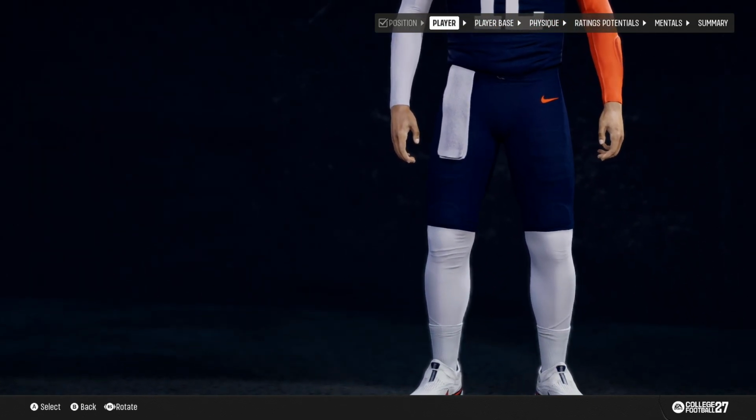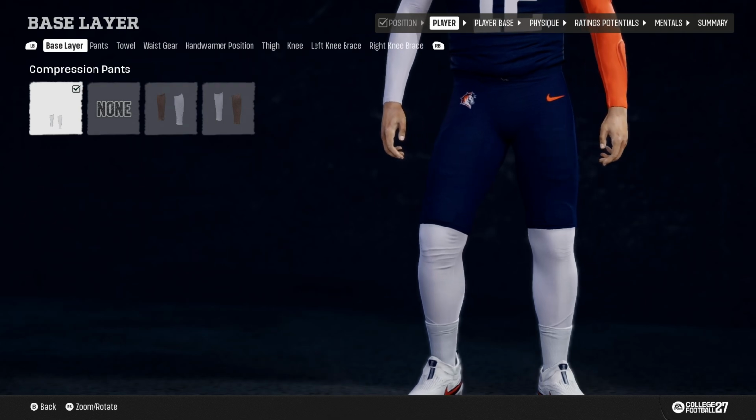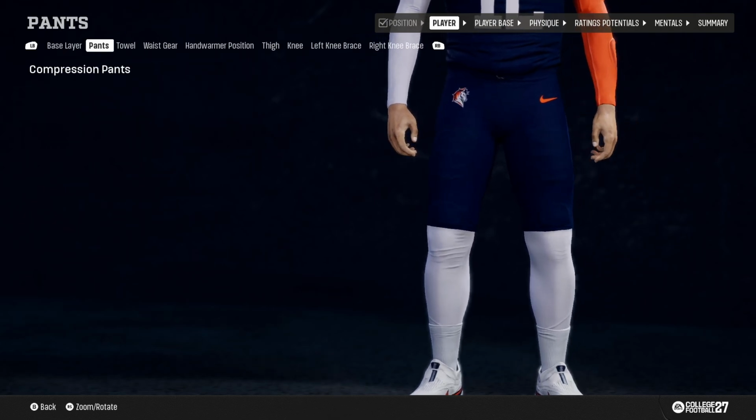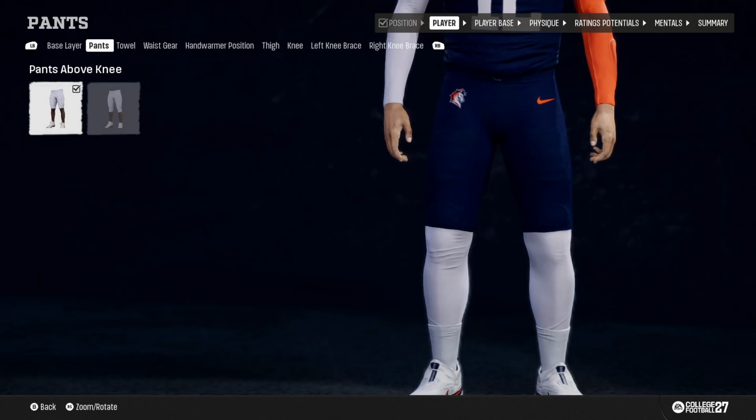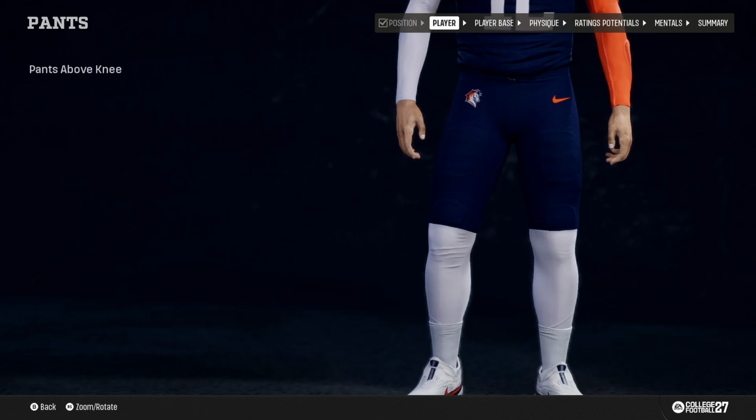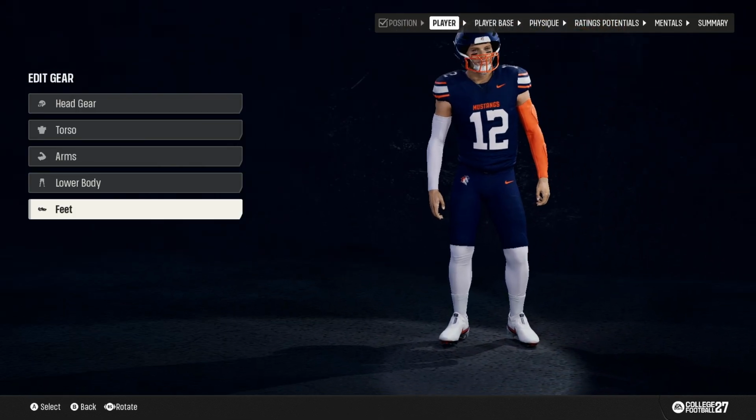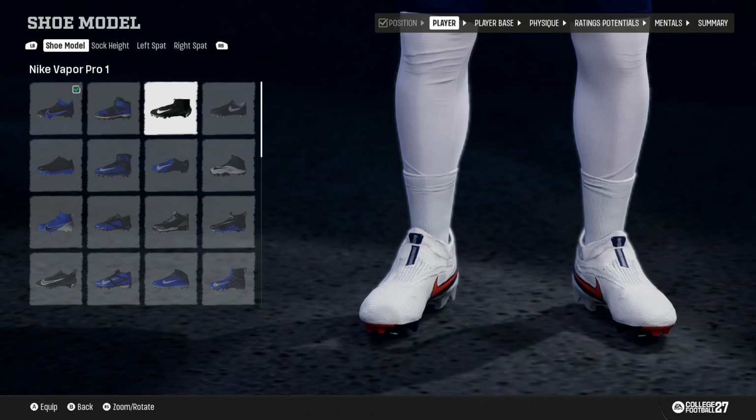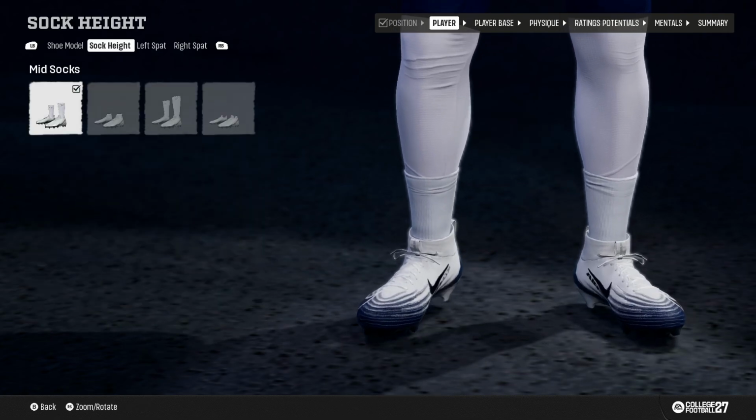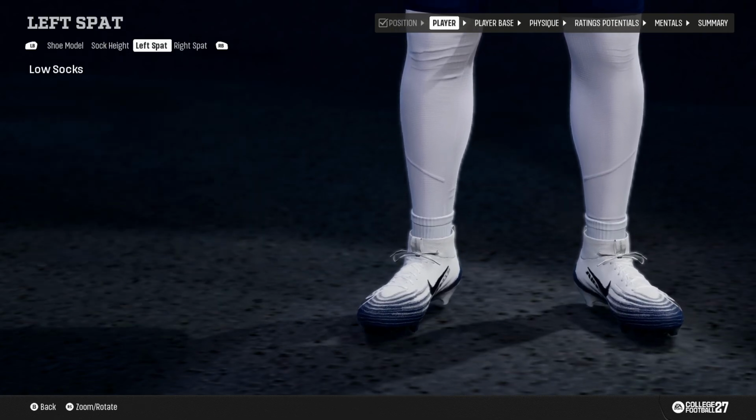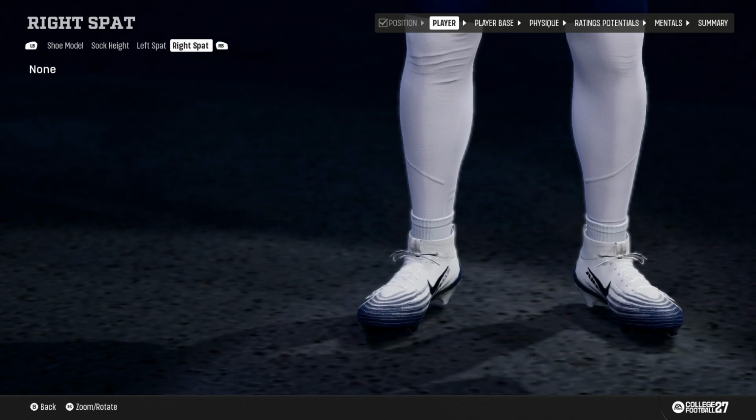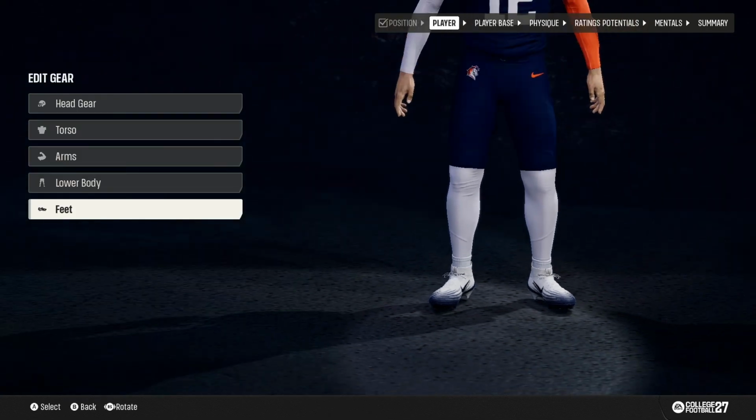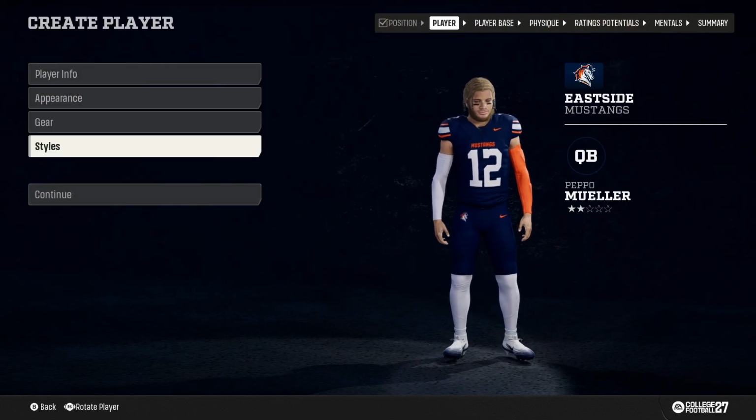Then you can go for lower body, and here you'll be able to again equip some leg sleeves. You can equip towel, waist gear. So just explore the section and you'll be able to customize your lower body. Then you can choose the option fit to choose the shoe model. You can adjust the sock height as well. Then you can change the left spat, right spat. Yeah, that's it.